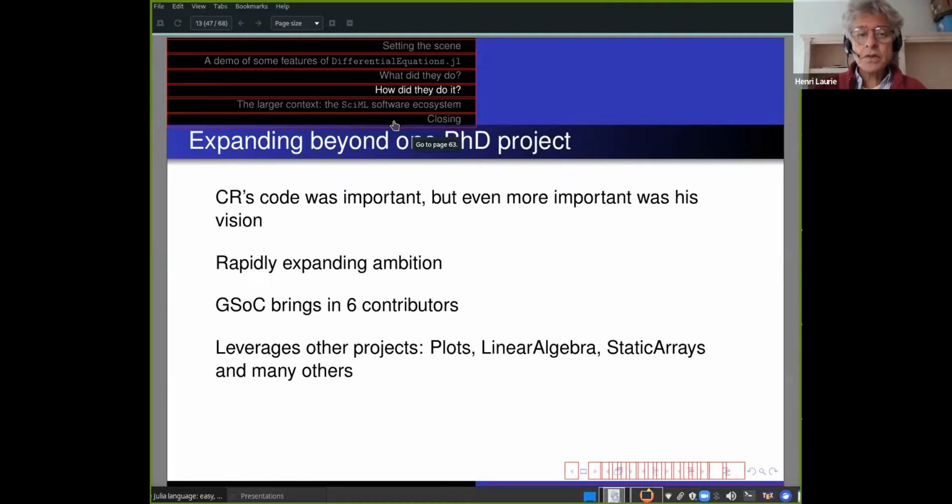In terms of expanding beyond this PhD, there's the Plots.jl package, the linear algebra package, StaticArrays, and very, very many others. And there is the interaction with the Julia language itself, the core developers of the Julia language. All of this actually was very important in getting this to go beyond one PhD project.